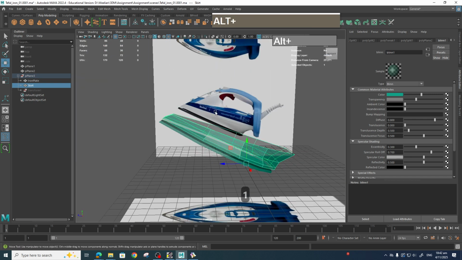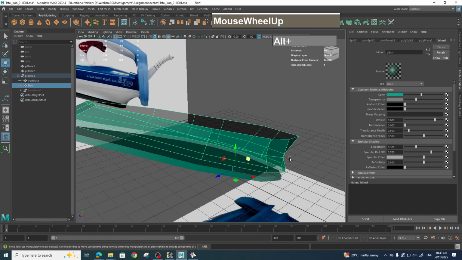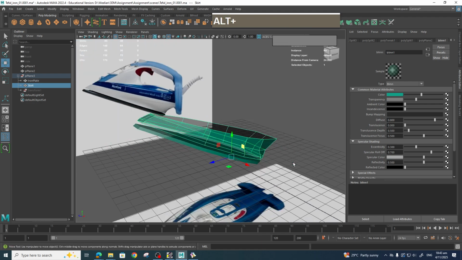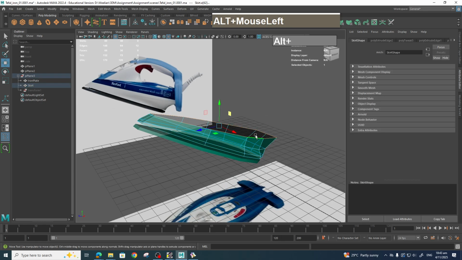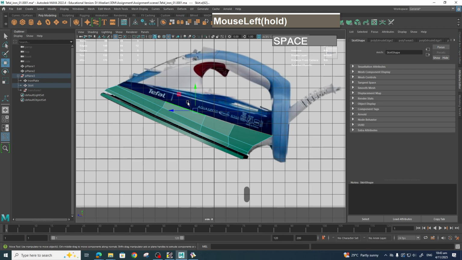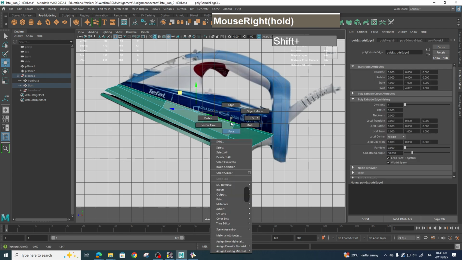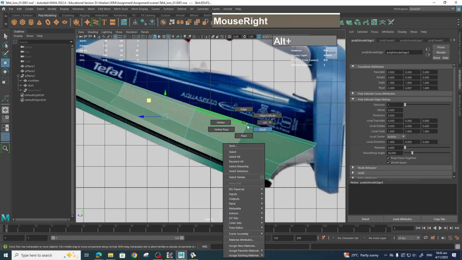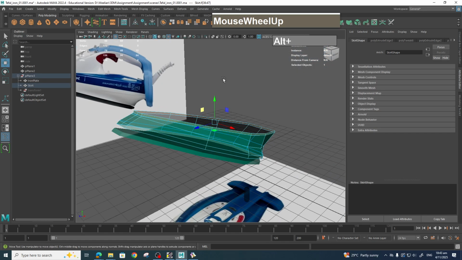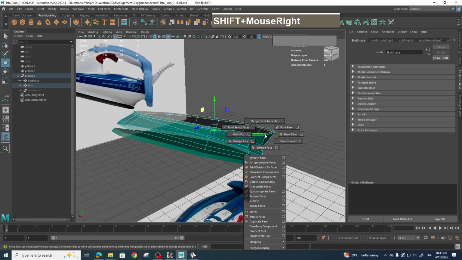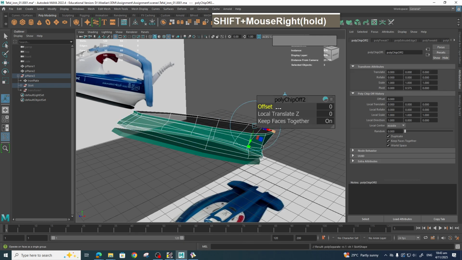Okay, so now we're going to continue with the blue section here. We're going to use the same trick again, but this time we're going to extrude a small section out from here. And then we're going to disconnect this face loop, using that same trick again that we did. So use the duplicate face.